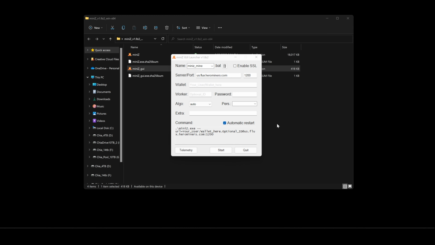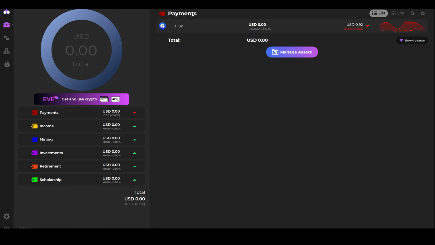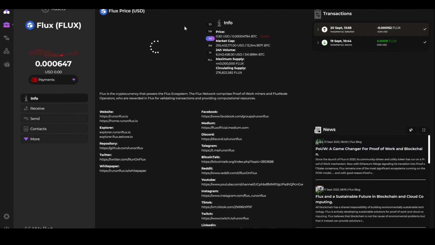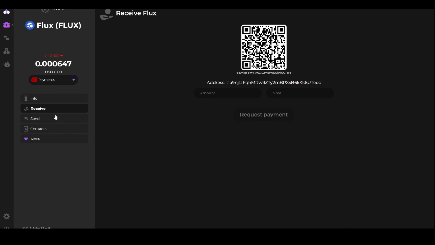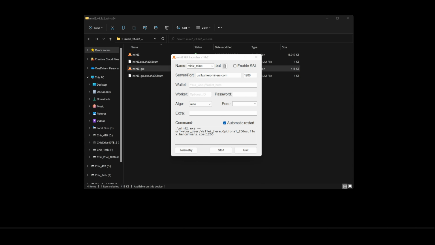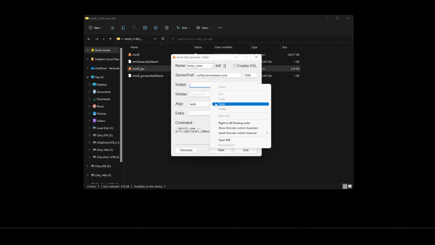In the next step, we are going to enter your FLUX wallet address in the wallet box. We're going to open ZelCore. We're going to find Flux, select it. On the left-hand side, we're going to select receive. And in the middle, you're going to see your address. You can simply click to copy, go back, and paste your FLUX wallet address in the wallet box.